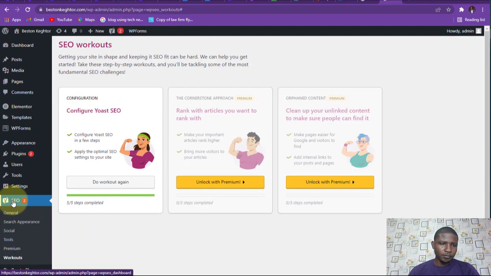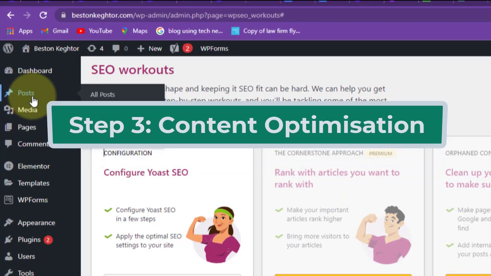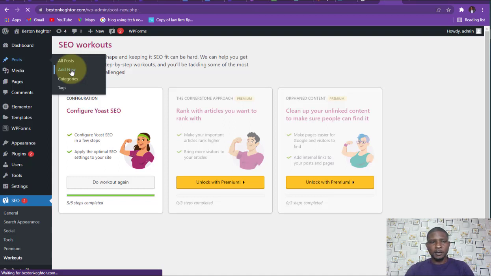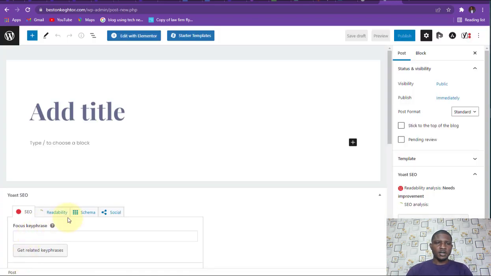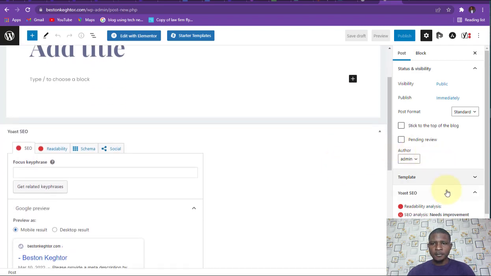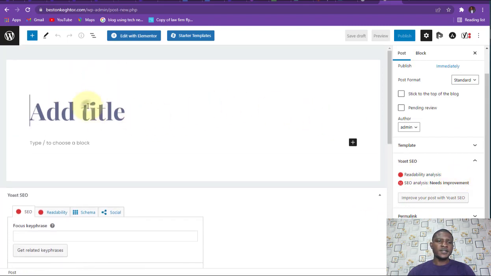So now we are going to the third step, which is optimization. We are going to create a new post. Come to post, click on add new. So we are creating a post now, a post that will rank high on search engines. So this is a new page here. If you come to the right here, you see this is our Yoast SEO. So we are going to start creating our post.